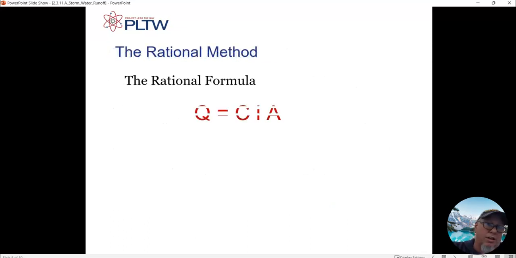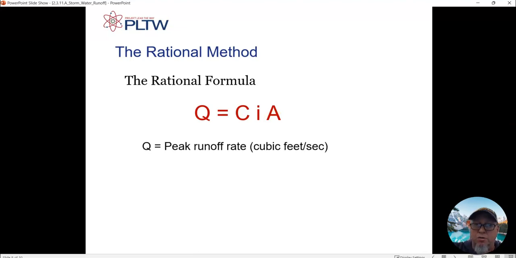We will not use the rational method in class. So we're going to use an adapted version of this called the conservative method. But this is the formula basically that you need to calculate stormwater runoff. The runoff is equal to C times I times A. C represents the material, I is the intensity, and A is not area, but it's the acres. So it is the area, but it's done in acres, and it's how many acres of that area you have.